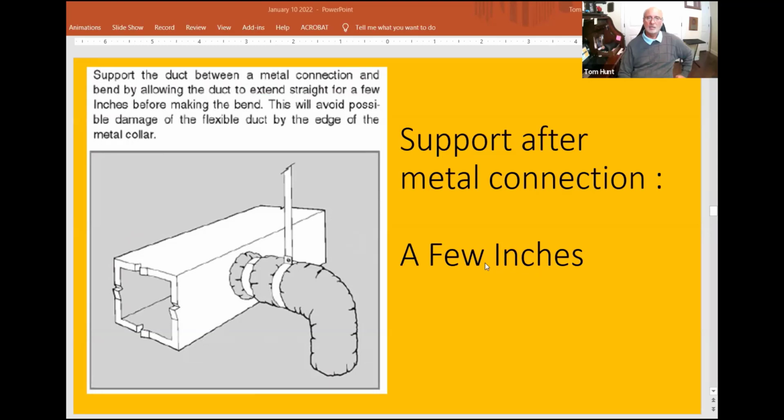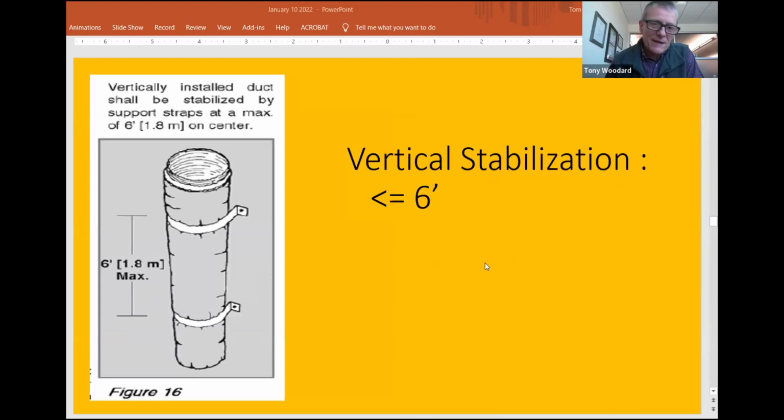One of the things I noticed, one place it talked about 2 inches, and another place it just says a few inches, that they want you to support. You would have a metal connection into that square pipe, and then you'd put your flex duct, and they want that flex duct supported at least a few more inches past the end of that metal connection. Correct. Especially if you're dropping down like that. And that's on your vertical.